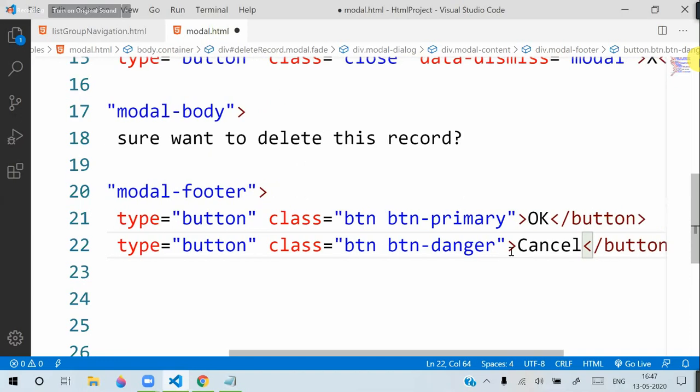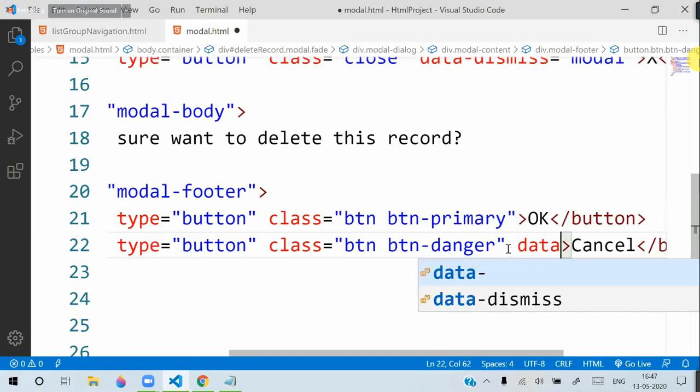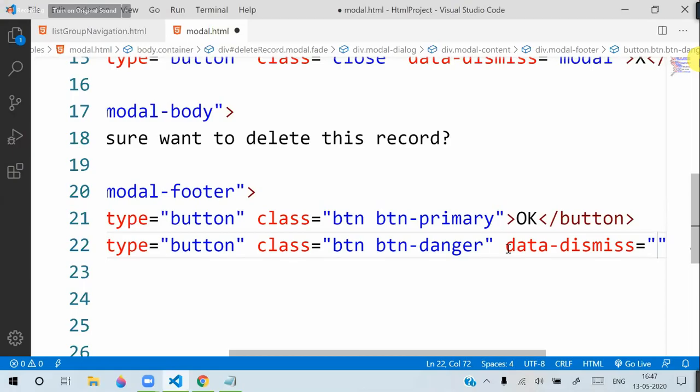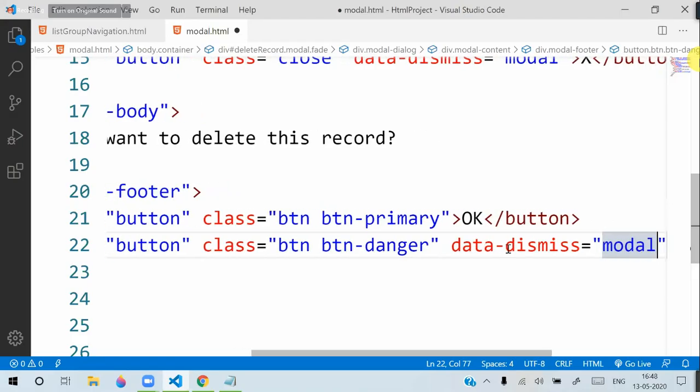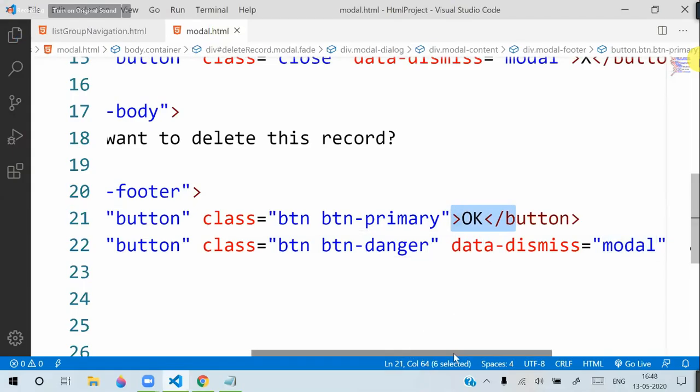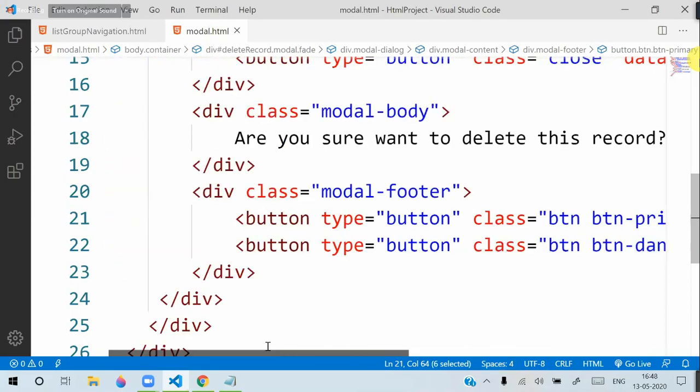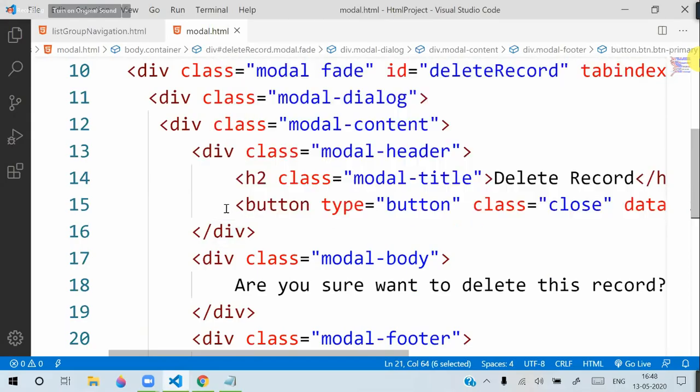And here we use data-dismiss. What should it dismiss? It should dismiss that modal. That is common, that means we have to dismiss the modal. For OK, we haven't written any logic. For that, we need to write logic later in JavaScript and jQuery. Currently, this is just a modal design.